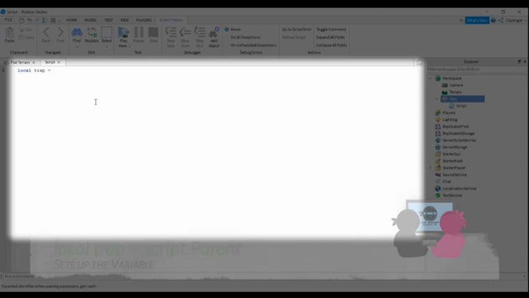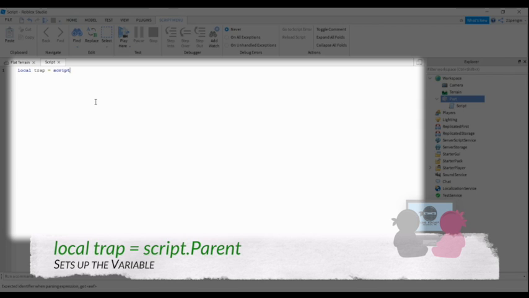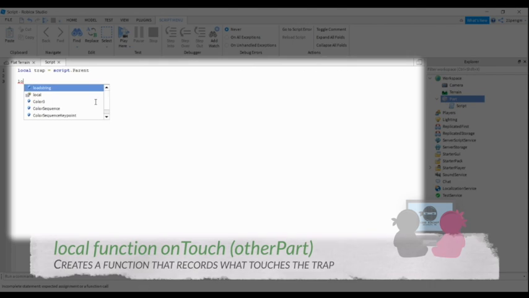So the first line you want to type in is local trap equals script.Parent. And what we just did is create a variable that references the script's parent part, which is just the block that we created. The next step is to create a function with the parameter. So I'm going to name the function onTouch and the parameter otherPart.